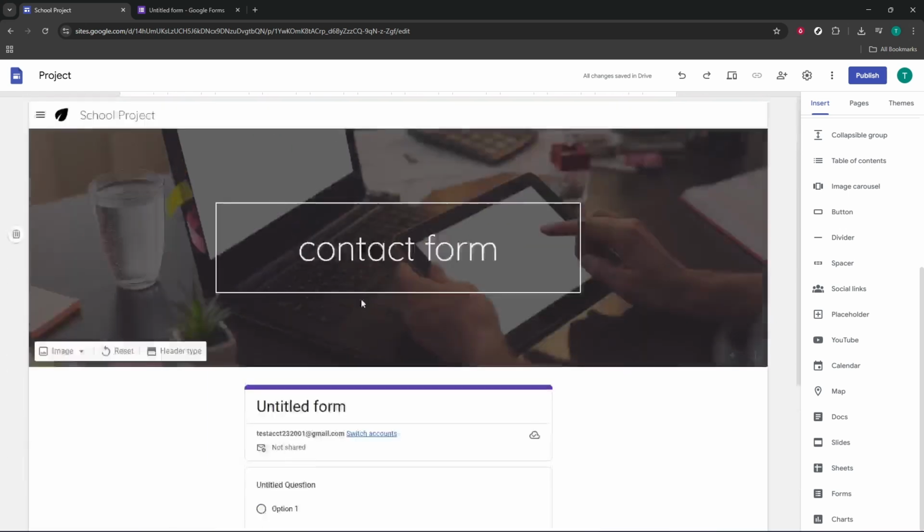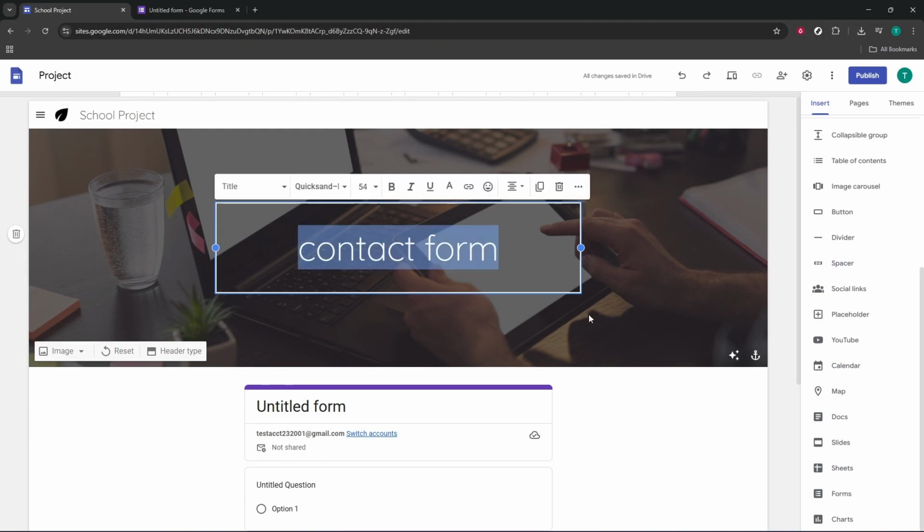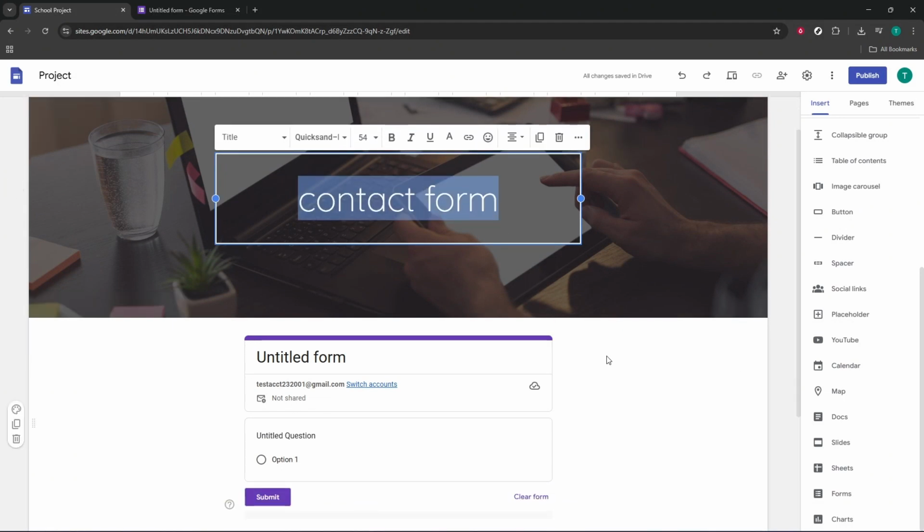Submissions will go to the responses area you've set up in Google Forms, so you can review messages as they come in. That's it, you opened your site, inserted the form, resized it to fit your layout, and published. Your Google Sites page now has a functional, modern contact form powered by Google Forms, with no extra plugins or code required.